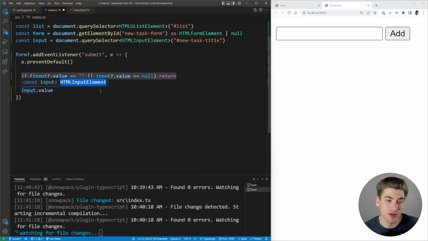So TypeScript is smart enough to actually look at your actual code and determine, okay, at this point, it is impossible for our input to be null. So we know it is no longer null. So we don't have to do the question mark checks anymore.